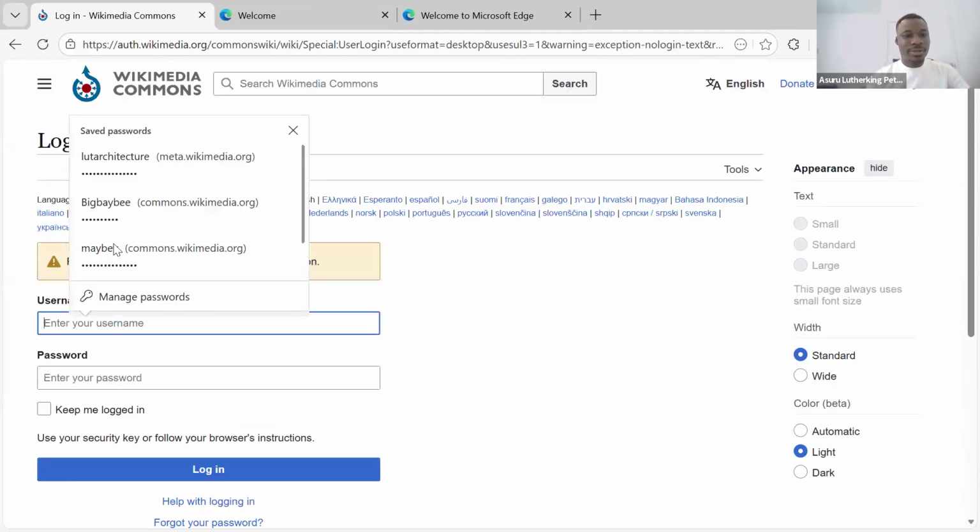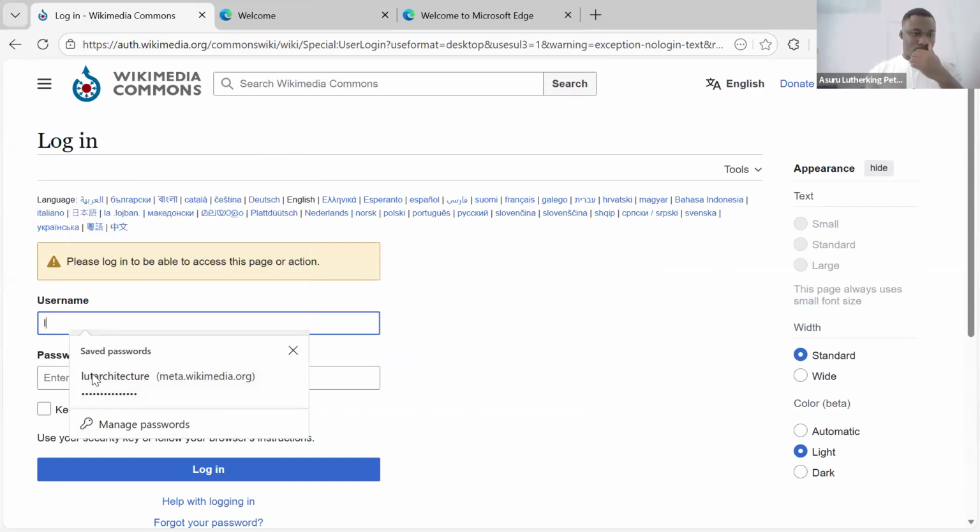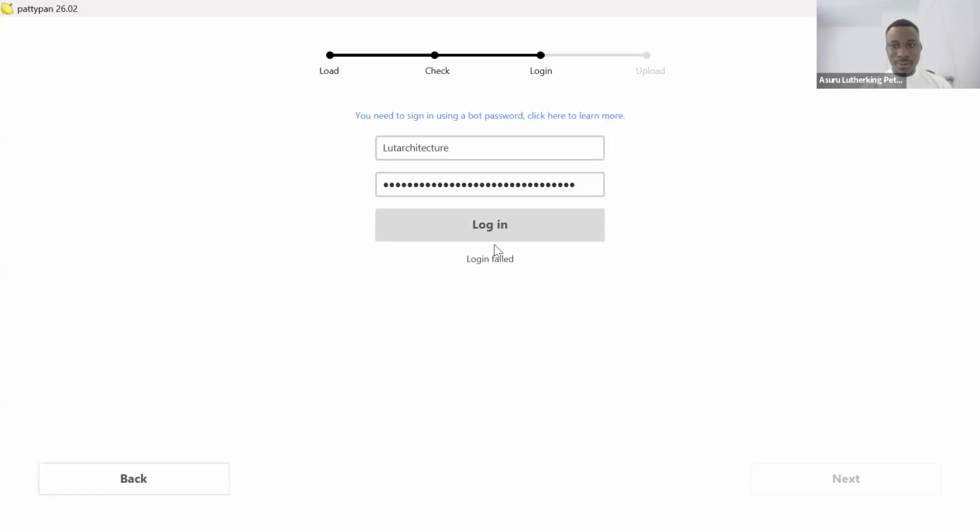Sorry, let's just do this quickly. One minute, I need to log in to be able to access this page. Okay, I'm trying to log in now.